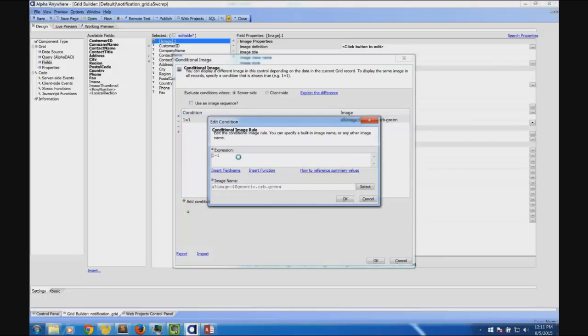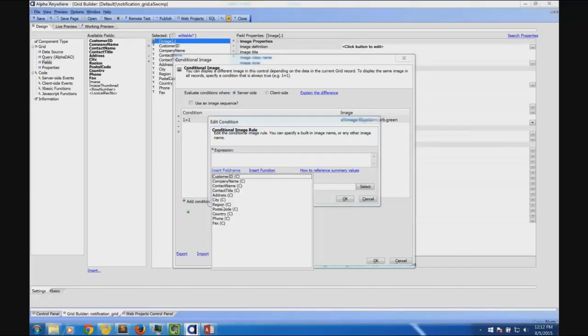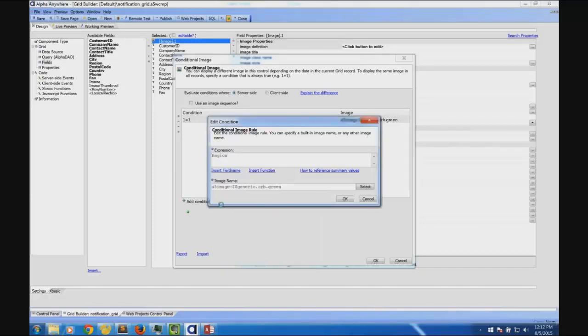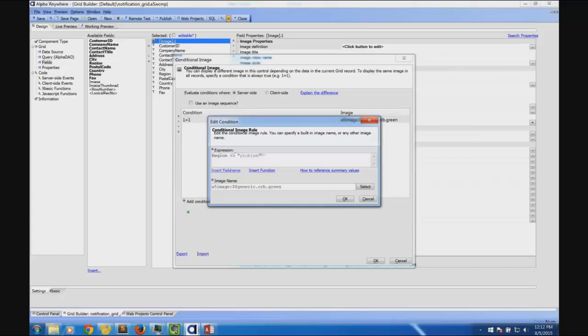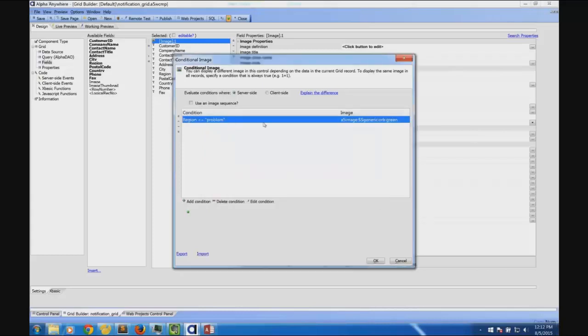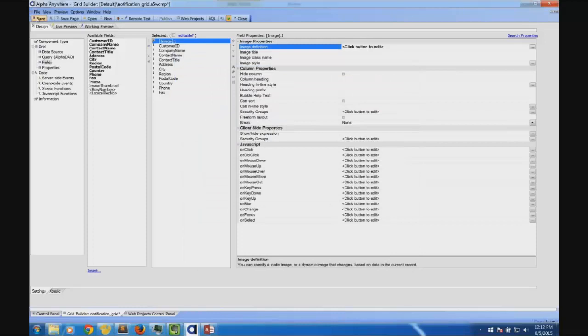Let's edit that condition. I'm going to get rid of my 1 equals 1, and insert field name, and I'm going to put in the region, because we're looking at that region code, is not equal to, or is equal to, let's say, problem. Okay. So what this is saying is that if my region column here has anything other than problem, then show the green orb, meaning I'm looking for that problem state. So I'm going to click there. Okay. Now I'm going to click OK.